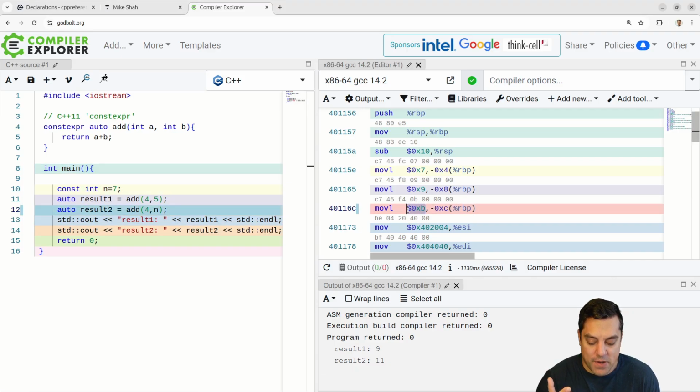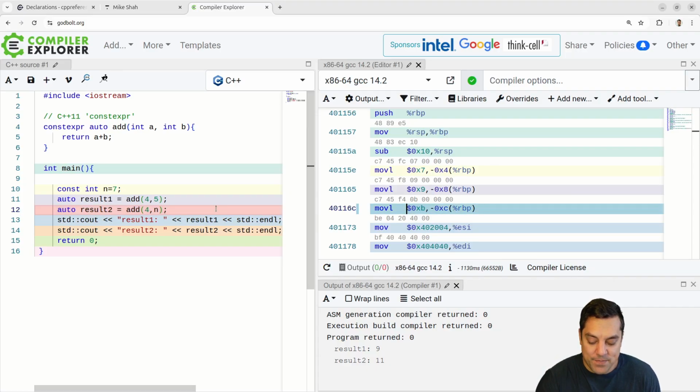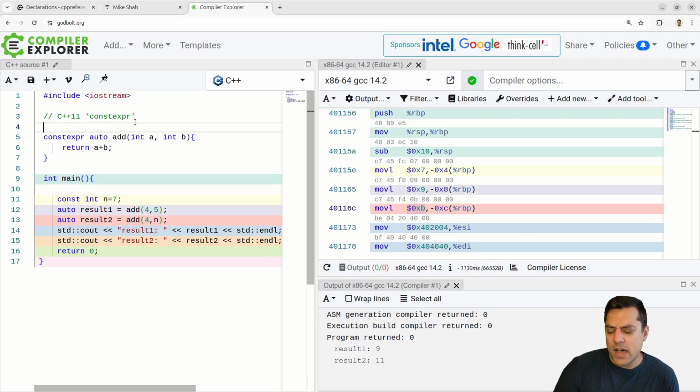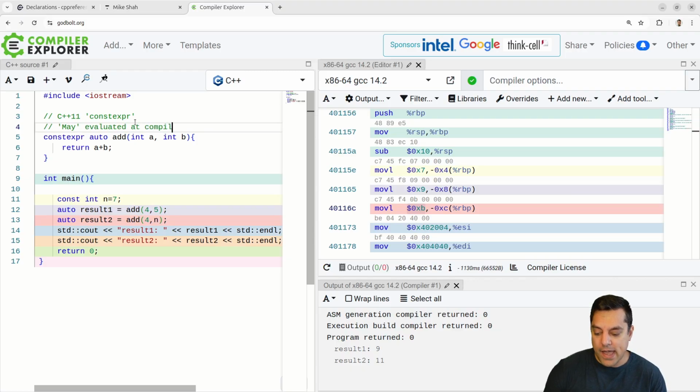I'm reading this wrong here. Yeah, this is the value you want. A is 10, B is 11, so there we go. That is just writing out the value 11. So it's able to evaluate this at compile time. So again, the issue with constexpr is it may evaluate at compile time or runtime.